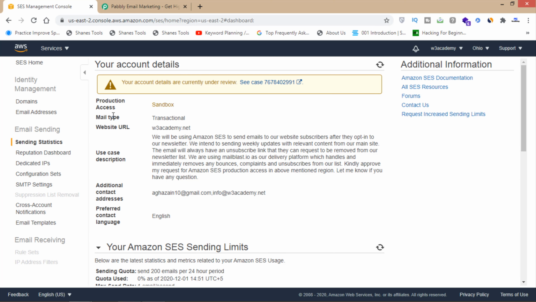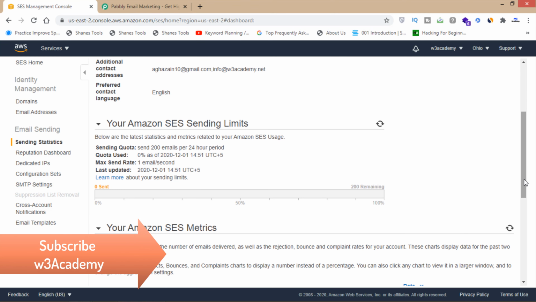Okay, so as you have just created an account on Amazon SES, your account will be in the sandbox. You'll have to enter all these details like mail type, website URL, and use case description, that is, how you are going to use these email services, and then additional contact addresses and preferred contact language. Enter these details and let them verify your details, and then you will be out of the sandbox, and then you can send 60,000 emails for free using Amazon SES.